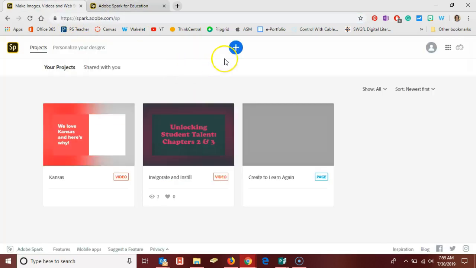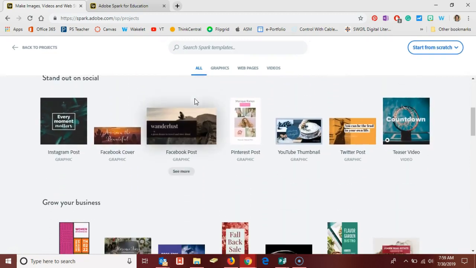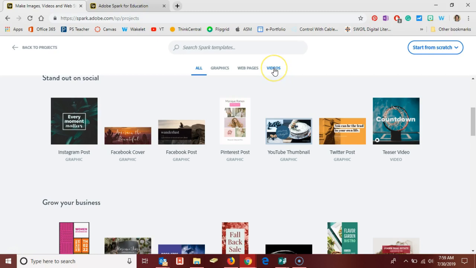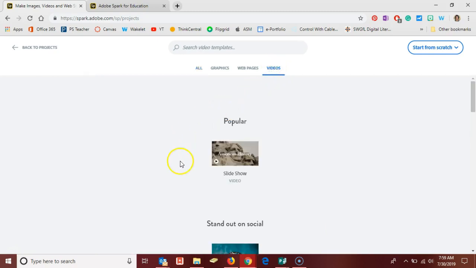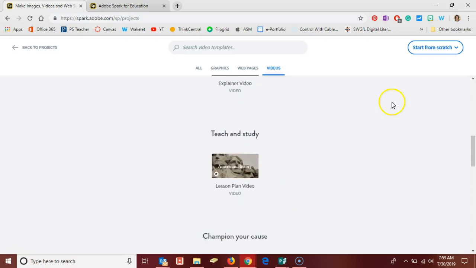So back over here in Adobe Spark, I'm going to click the plus sign here at the top, and there's all sorts of templates that they have available here for you. And since we're specifically going to look at videos, you can go over here and pick from a video template, and they have a variety of great options, but I'm just going to show you how to start from scratch. So here in the top right corner, we're going to click Start from Scratch and select Video.